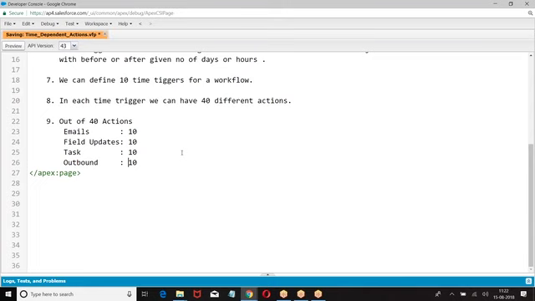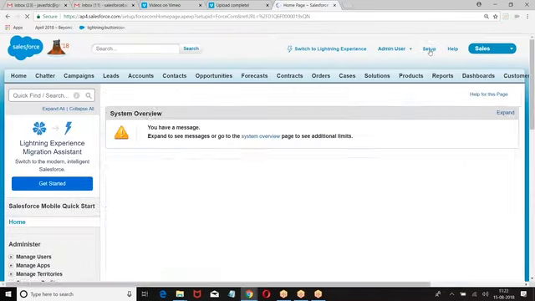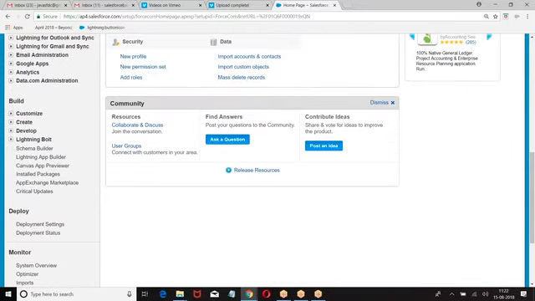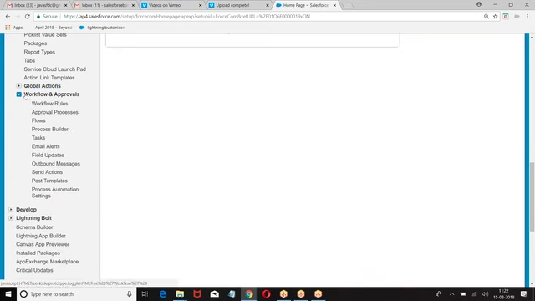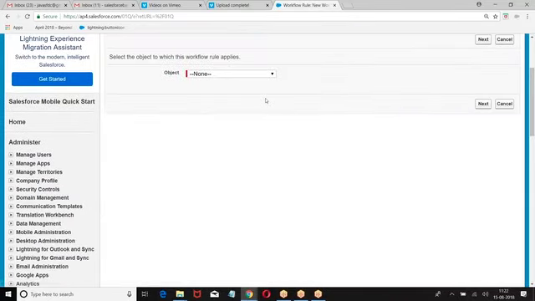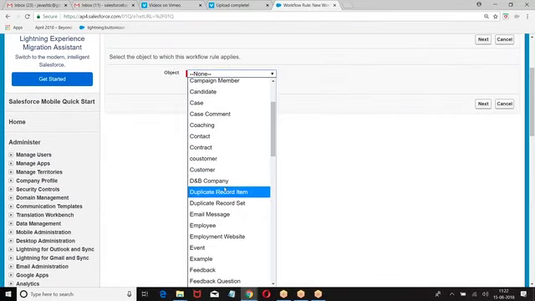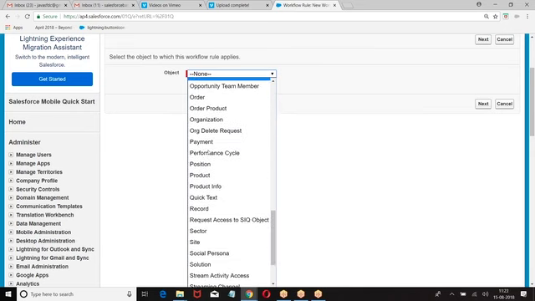Okay. Let us see quick examples here. Setup. I am using standard objects so that you can practice the same example in your accounts also. If it is a custom object, you need to recreate it. Build, create, workflows and approvals, workflow rules, new rule. Choose the object. Let us say Opportunity.